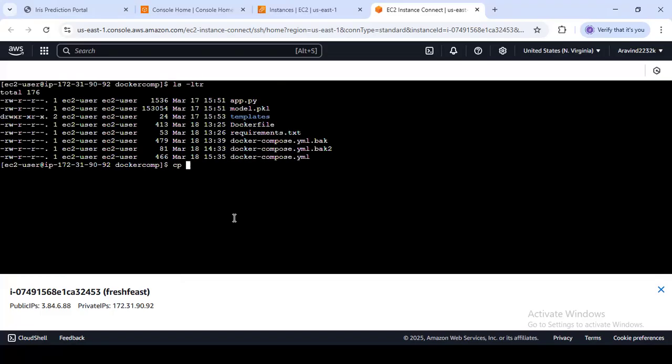I just copy app.py to /home/ec2-user/docker-compose, the new folder which I created. I just copy app.py to the new folder. Or simpler, I'll try to copy all the files from the current folder to this one. Let me see. Okay.